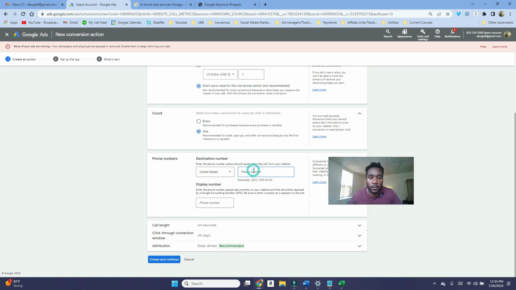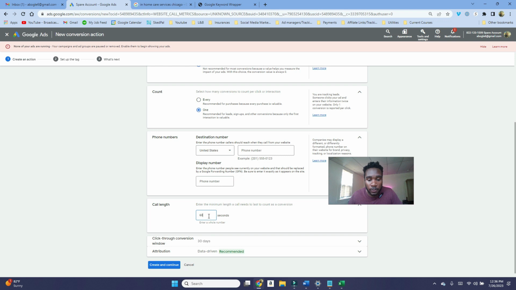This is the number that you want people to call, and this is the number that's actually displayed on your site. That way Google can find that number and swap it in with their own forward tracking number. For the call length, usually I like to do 30 seconds, or you can do anything from 10 to 15 seconds for the most part. That way, if they do miss a call, or they do end it, you can still call them back so they can still be a lead.